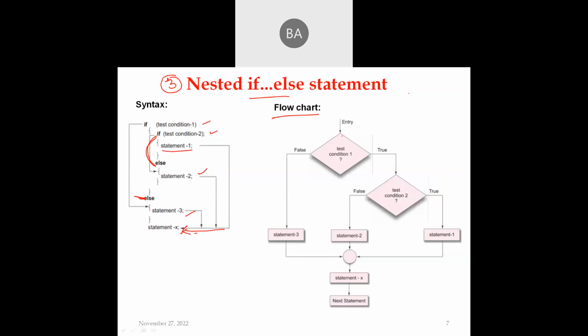So this is the entry point. Now once you come to this nested if else statement, first we are testing condition 1. So if condition 1 is true, then we are again testing condition 2. So if condition 2 is true, then only statement 1 is executed. Okay. So if condition 1 is true but condition 2 is false, then statement 2 is executed. So if condition 1 is false, then statement 3 will be executed.